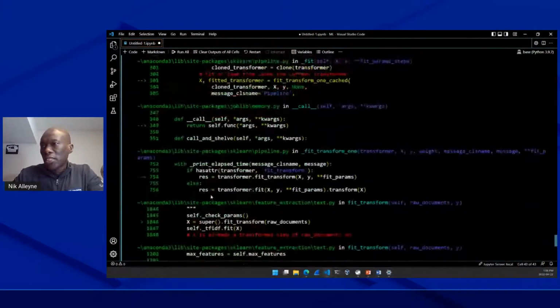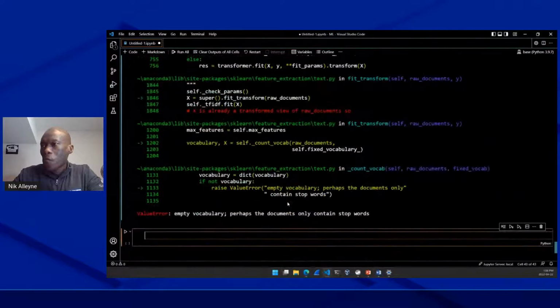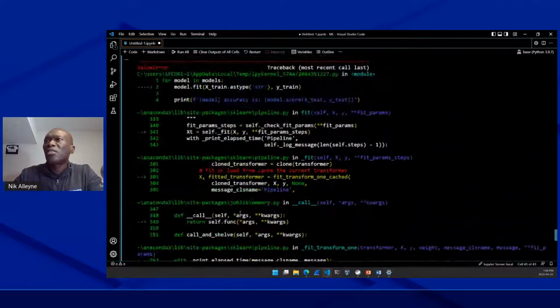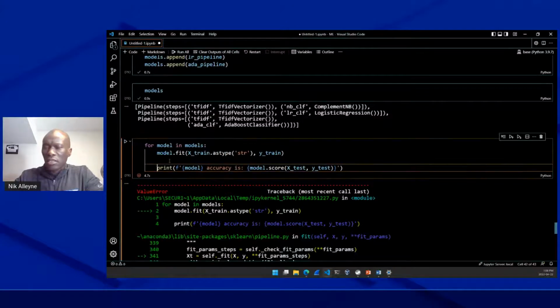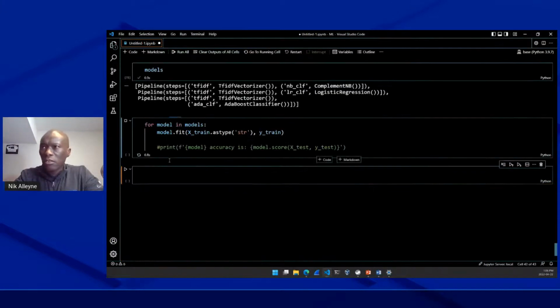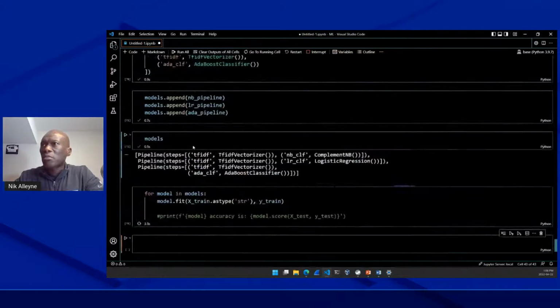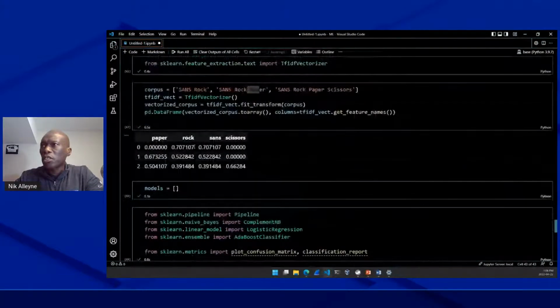Okay, what did we miss? Empty vocabulary. What did we miss? X_train. Let me see. For model in models, X_train type string, fit. Did we miss something? It says maybe the model contains only stop words.